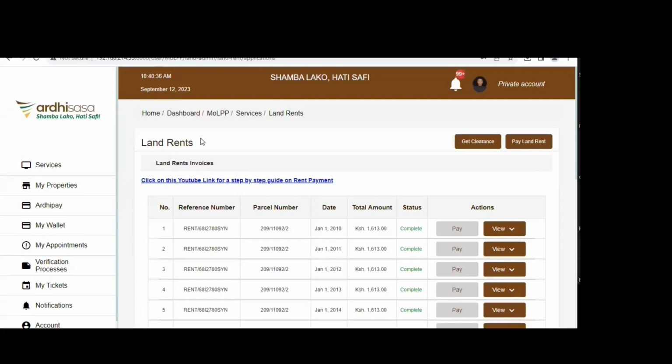It's not a lease, it's a title deed. If it's a title deed, there's no payment of land rent. But if they fall within the jurisdiction of what we can call the municipality boundary, especially in those rural counties, chances are there will be some rates to be paid. But for land rent, no.